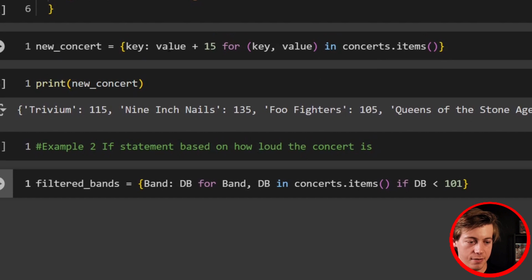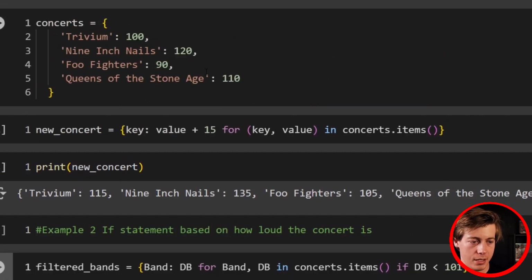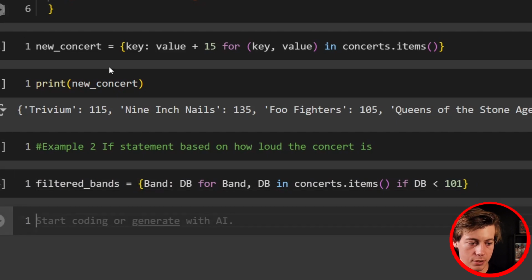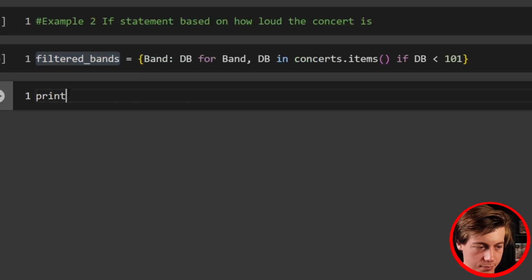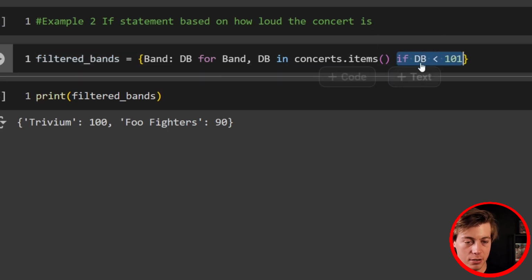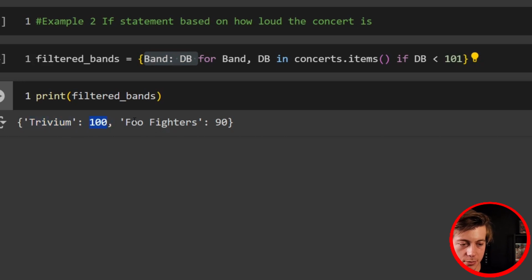If you look at our syntax, we had key and value. This time we've just put band and dB, right? For band and dB in concerts.items, if decibel is less than 101, when we go back to the original list, we have Trivium and Foo Fighters that should show up for that. Let's go down below and print out filtered_bands. It prints filtered_bands, Trivium with 100, and Foo Fighters with 90. So we have our if statement here at the very last part of the dictionary comprehension, right? What we're grabbing is the band and the decibels. That's why we have Trivium here, 100 decibels, and Foo Fighters, 90. For band and decibels in concerts.items, if decibel is less than 101.